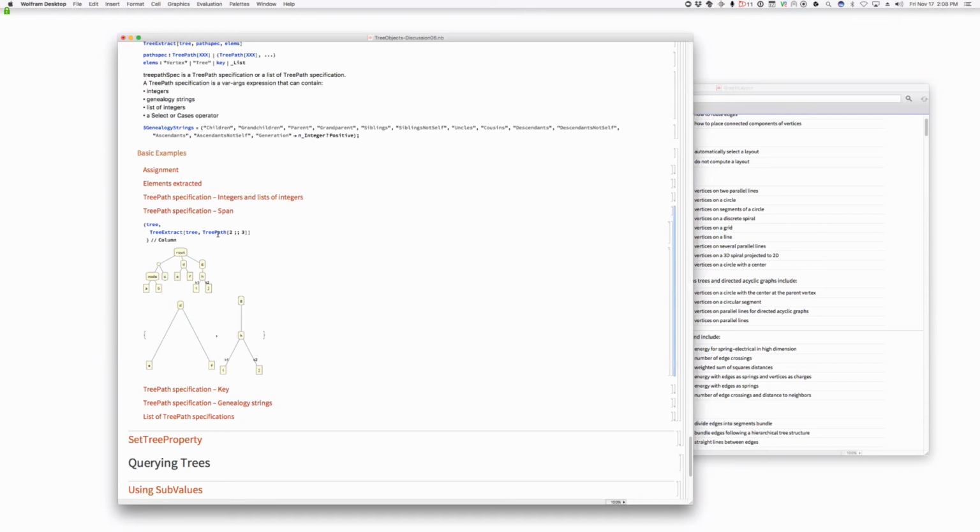Okay, so tree pattern is content of the tree. Tree path is position in a tree. Yes, exactly.